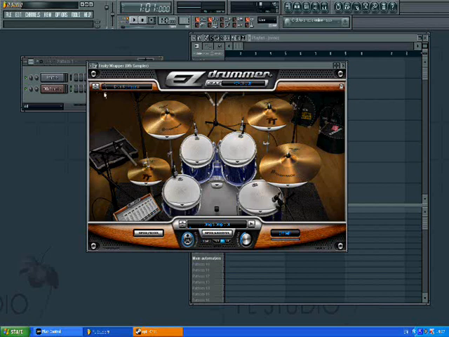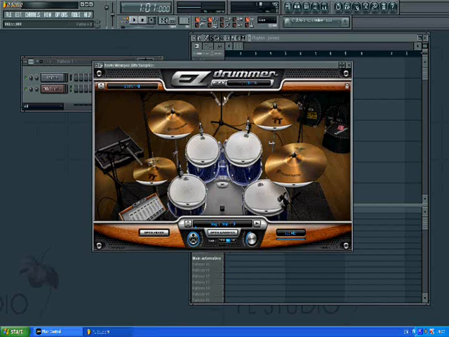Alternatively, for a quick way of doing the same thing, you can click down on the presets on the top left for a default kit, to a tight kit, to an ambient, to a basic kit. You can try all of them and find a sound that suits you.